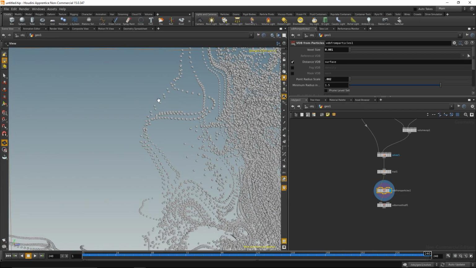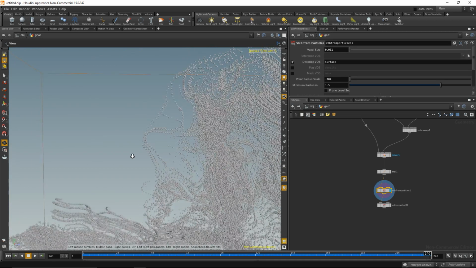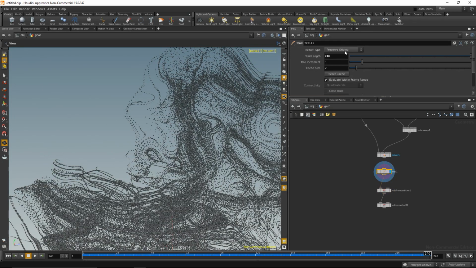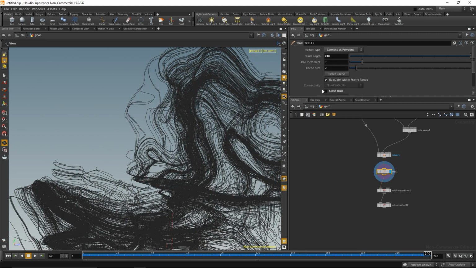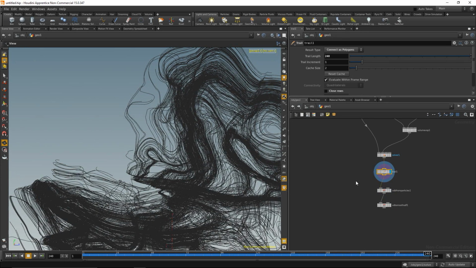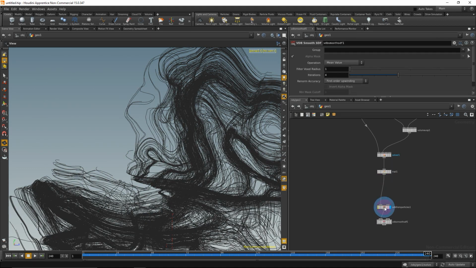in those larger areas where we have larger steps, the points are spaced apart too far for that. So what I need to do is get back into my Trail SOP here and switch that to connect as polygons with the close rows switched off. Now when I highlight the VDB from Particles SOP, we see nothing really has changed. That's because the points haven't been adjusted or moved. There are several things I could do about that. One would be to resample these trails, to add additional points and space them uniformly apart. That's the first thing I'm going to do.